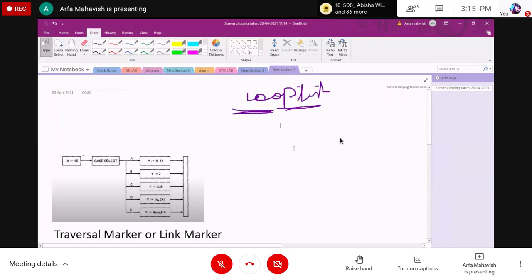So we have the first one, simple testing. Okay, next is concurrent. Next step if, okay, and conditional and unstructured, sorry, unstructured loop.